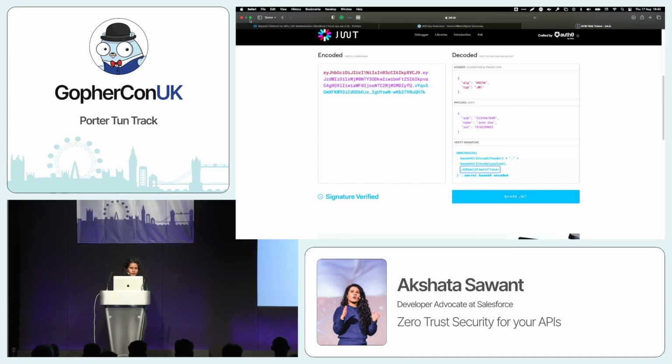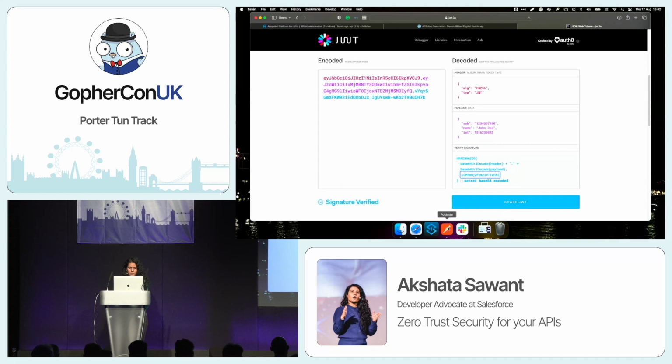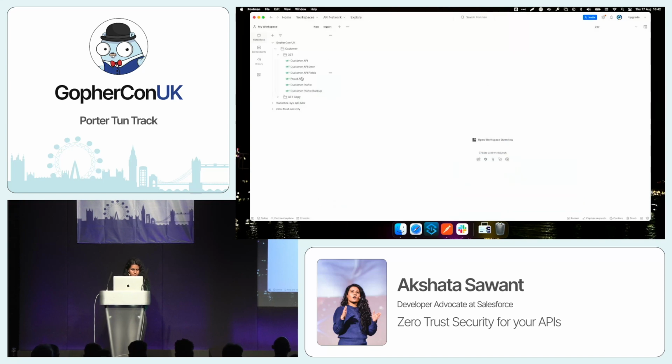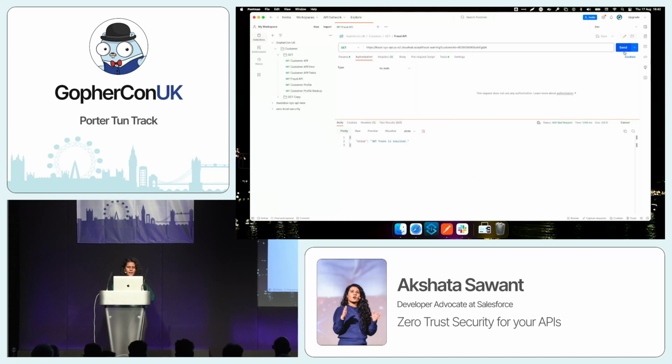So if I go ahead in my Postman, and this is the API. As we see, the policy should have already been applied, and as I have not passed any token, I'm getting an error saying JWT token is required. So this makes sure that we have already applied a token.